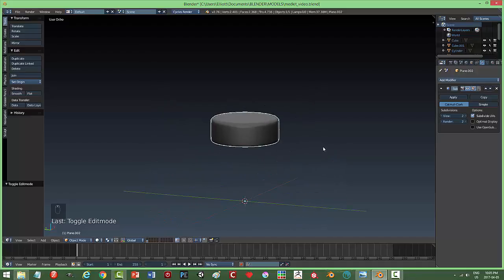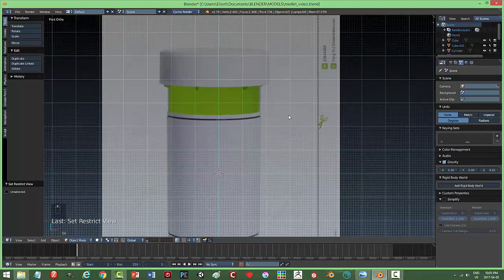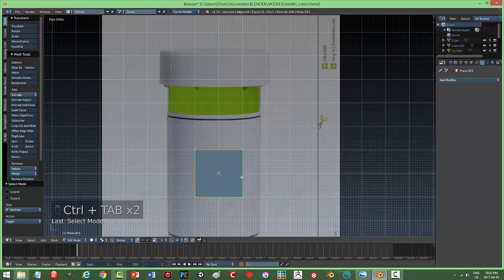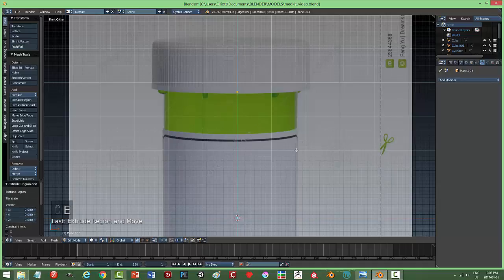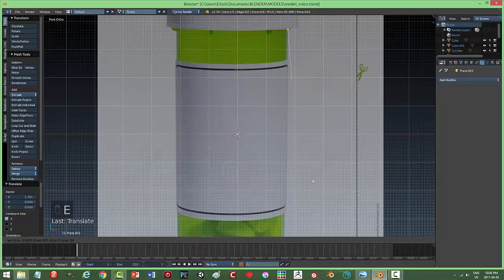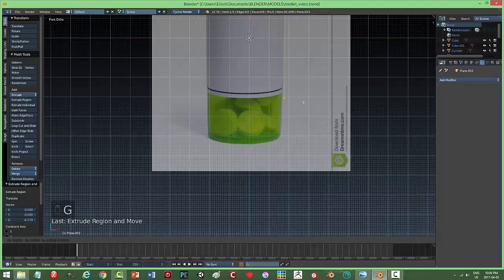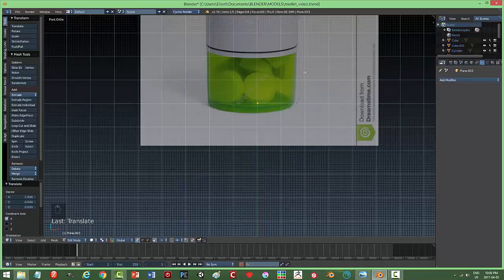Be all right. I hope. There we go. Front view. And now I will continue. Another plane. Rotate X 90. Diagram here. G Z. I'll round this a tiny bit at the bottom. E G is one. E G X. Back to zero. Close enough.